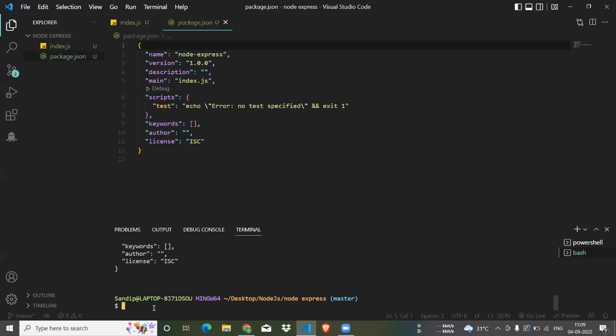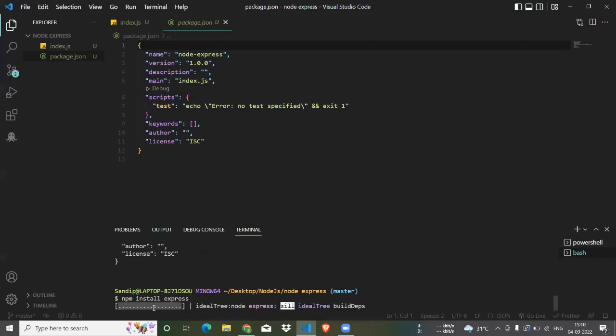So for that we need to install Express again, because we initialized npm after installing Express. That's why it is not showing here. So we need to install it again. If I install Express, you will see the Express package added to this package.json. So this is our package.json file.